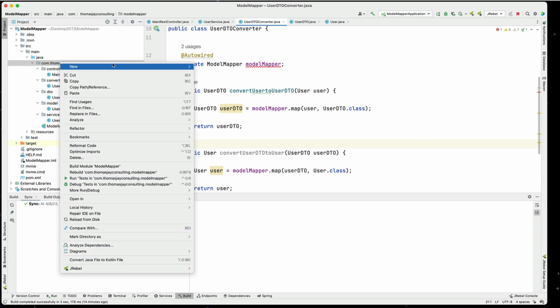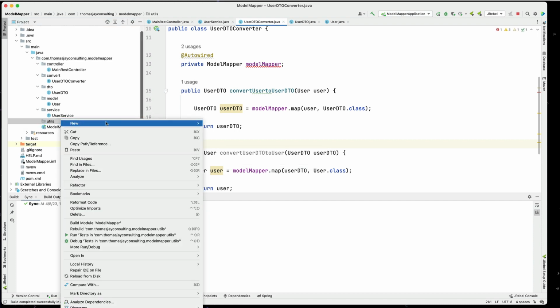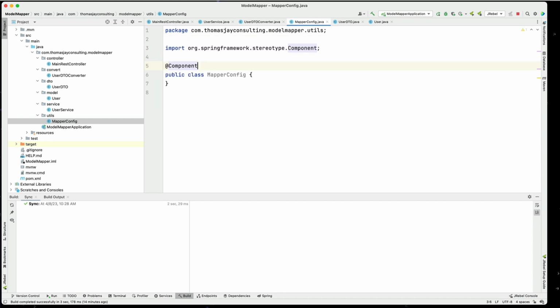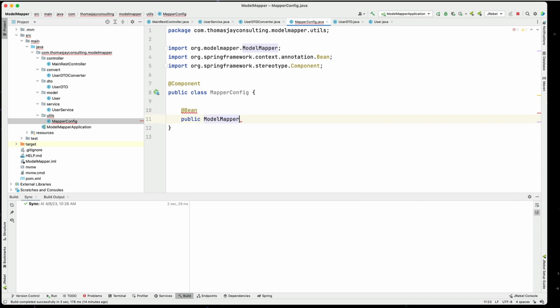So let's create another directory here. Package. And we're going to call it utils. And in this utils, I'm going to create another Java class. I'm going to call it MapperConfig. And in here, I'm going to call this simply a component, so it will be mapped in for the component scan. And then I'm going to create a new bean. And in this bean, I'm going to create a public ModelMapper. And this will return a new ModelMapper. So this should resolve our bean interface now.